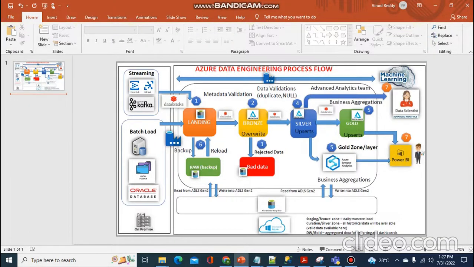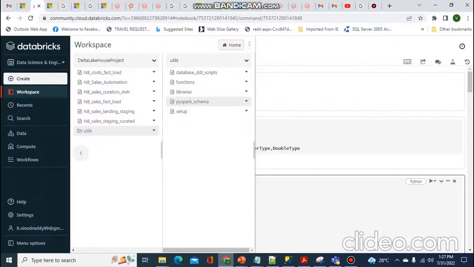Today I'm going to talk about code execution for this particular architecture which we discussed in the previous video. I will be walking through the code that I have developed to run this architecture. So let's go ahead and have a look at the code.